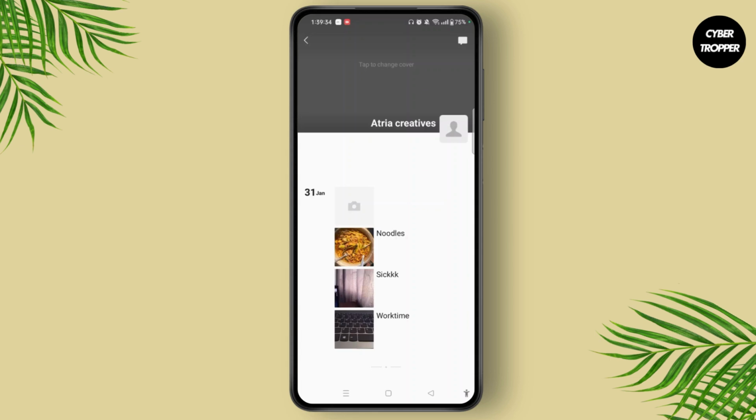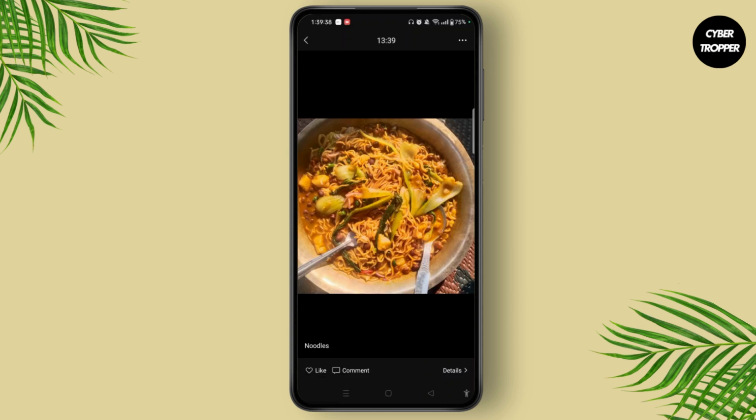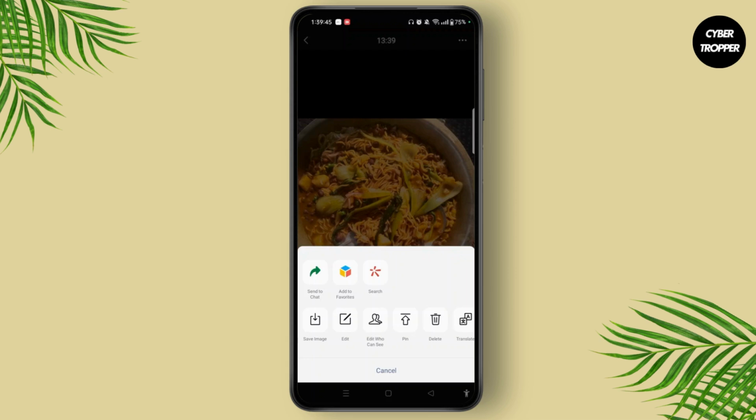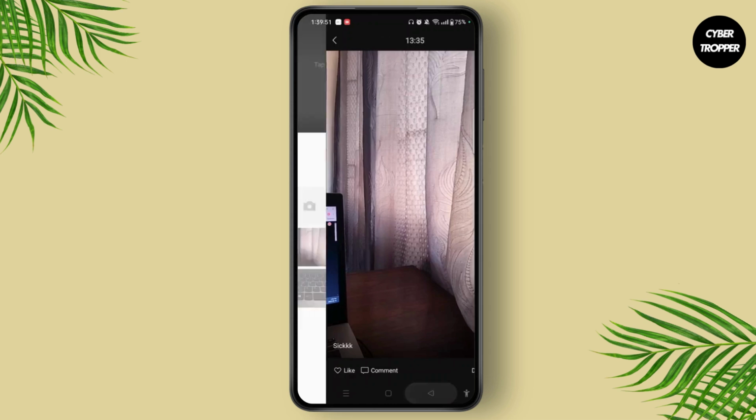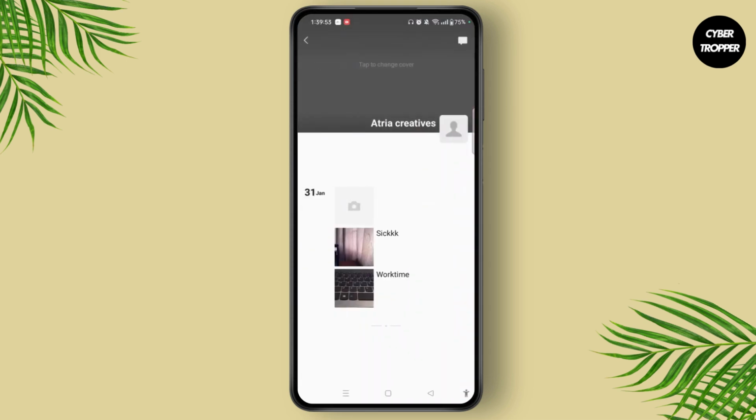In order to delete a moment, you simply need to open moments and find your post. Then tap on it and tap three dots at the top right corner of your screen. And here you got the delete button at the bottom right. Choose that and confirm the deletion. And with that, your moment has already been deleted in WeChat.